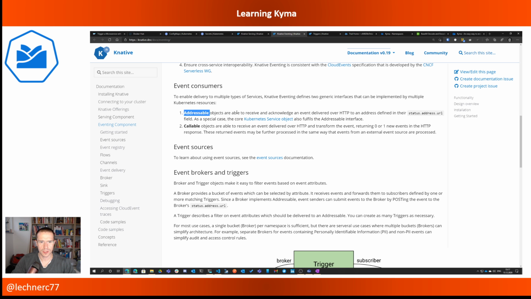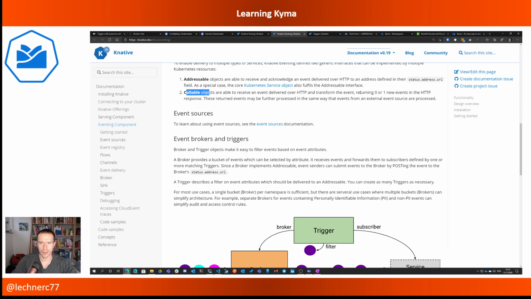We have addressable ones. These are objects that basically receive and acknowledge an event. What's interesting here is that the core Kubernetes service object is an addressable event consumer. So the Go functionality that we deployed with this special method for the events, where we have created also the service object out of it, can be used as an event consumer. That's good. There is also the option of a callable, which can receive events and then emit events again. So it can return 0 or 1 new event.